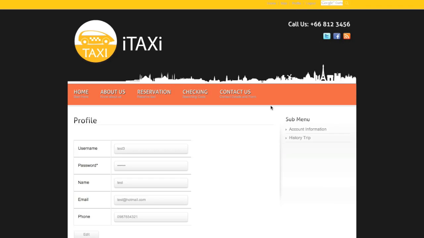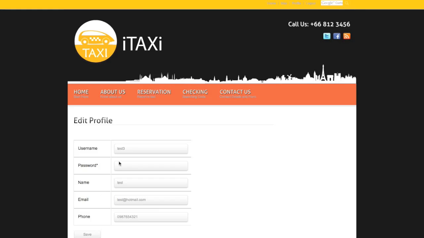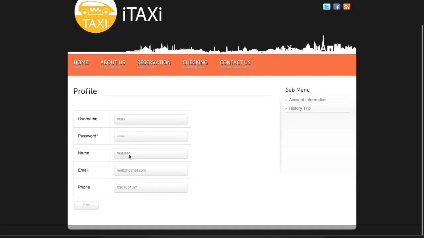Profile page. This is the profile page that shows the information of the user. The user can edit their profile by clicking the edit button. The user can edit all information and must fill in the password every time before saving. The information has been changed. History trip. This page shows the trip history of this user.